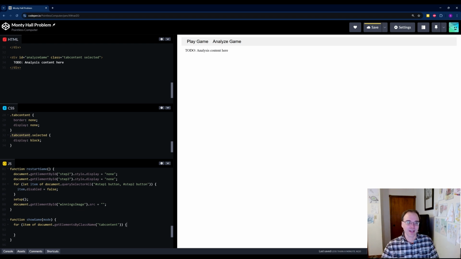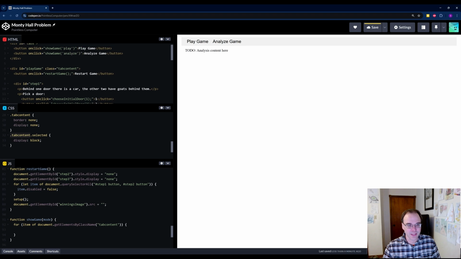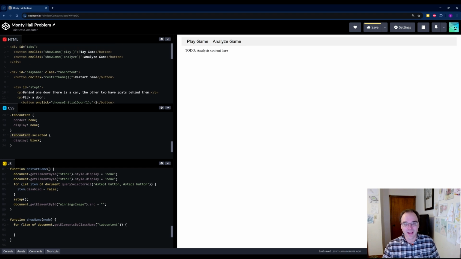Okay, so this is going to select both the div tags. It's going to select this div tag on the second run, and this div tag on the first run. And all I want to do is remove the selected class. So I'm going to say item.classList. Remember, there's a list of classes possibly on each of these things, even if there's only one. And I'm going to say .remove and in brackets and quotes, "selected", semicolon.